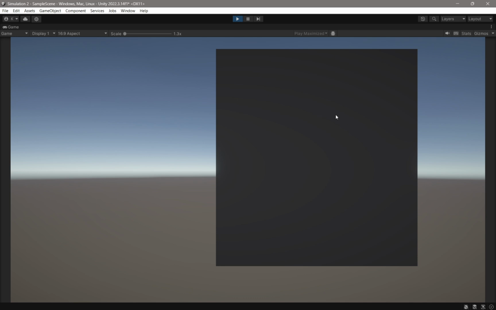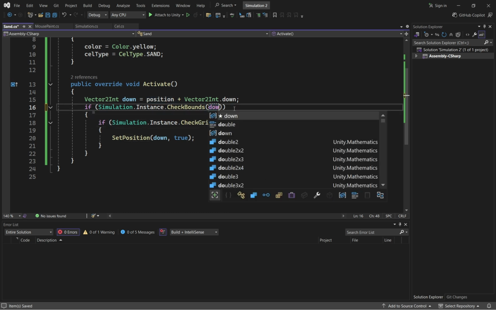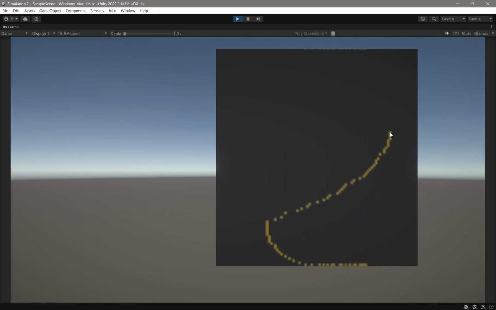All right, so let's see if this works. Ooh, we got an index problem. So let's just check that code. We do see the sand was moving down, but let's see what we have wrong here. All right, so I noticed here that I was calling the position, and that's not what I want. I want the down instead. So let me change that. All right, here we go. Let's click. And there we go. Look at that. We got sand.